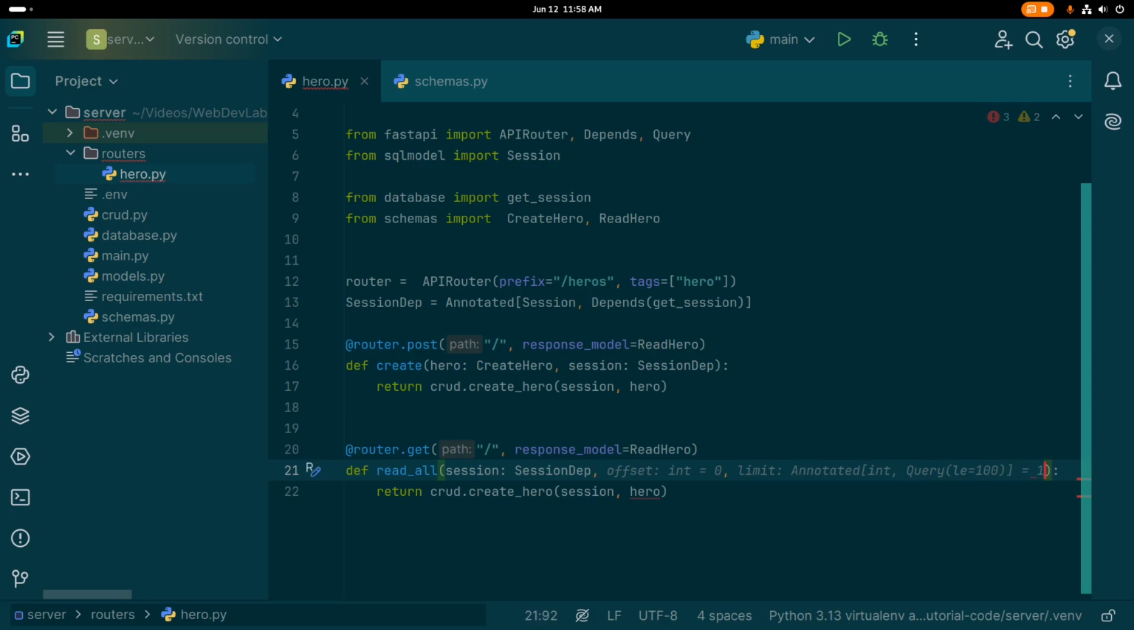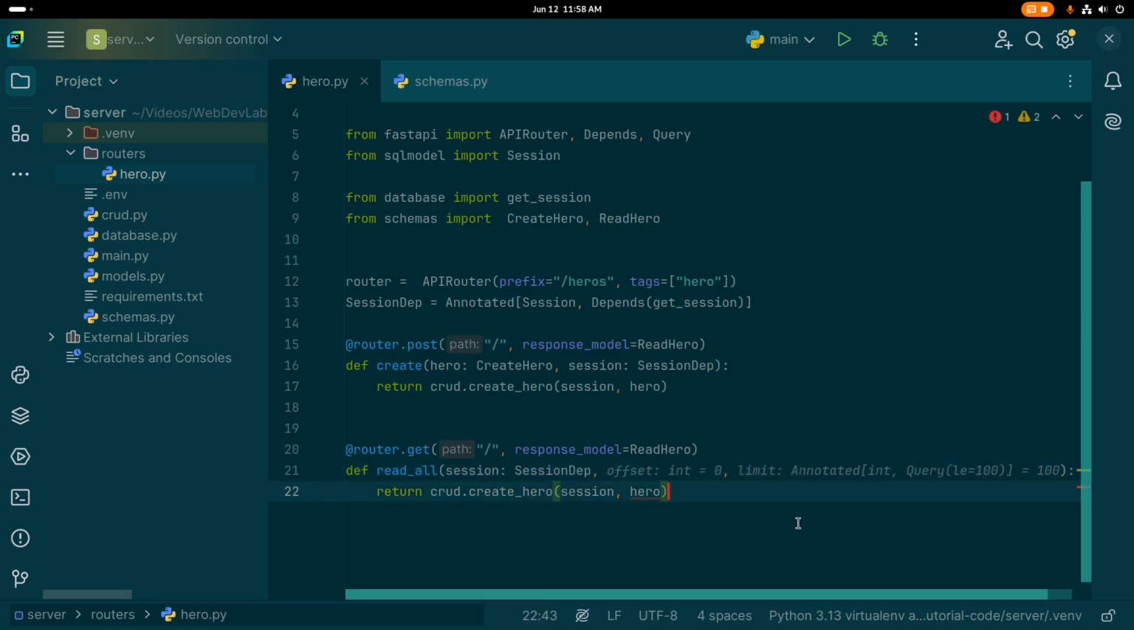Put 100 by default. So let me explain it one more time. What is this offset? For example, we have 50 heroes, we set 10 as offset, then it will take all the heroes from 11 to 50. Okay, and the limit, for example, we have millions of heroes, the query will be very slow. Therefore we are setting a limit, so it will give us only 100 heroes.